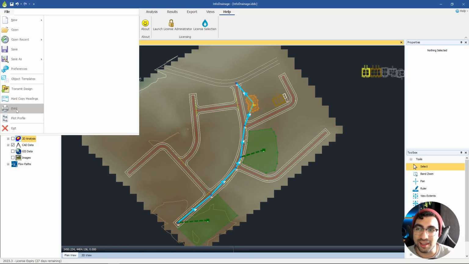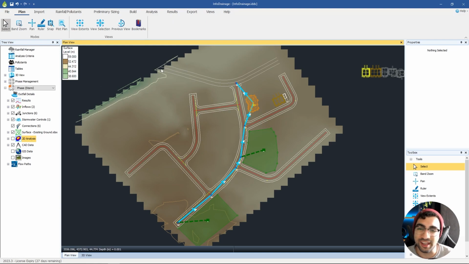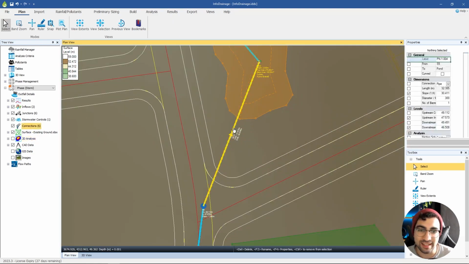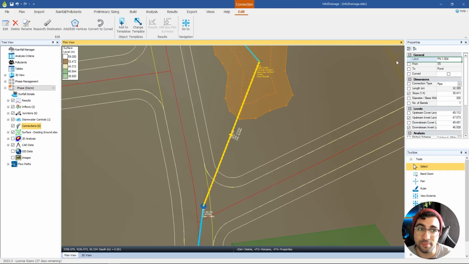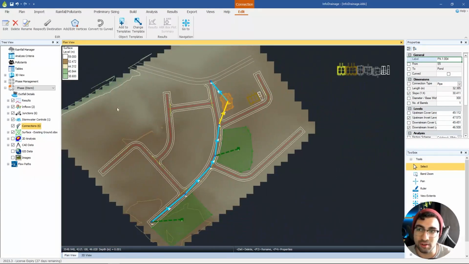So in the file, you've got the classic files and you've got preferences, etc. We're not going to dive into too much depth. In the plan, you've got your tools to navigate around. So just to show you, you've got the select, so we can select our items and you can see the properties panel pops up, which we'll visit in a moment. And then we can move our mouse by holding the middle click or just selecting the pan option.